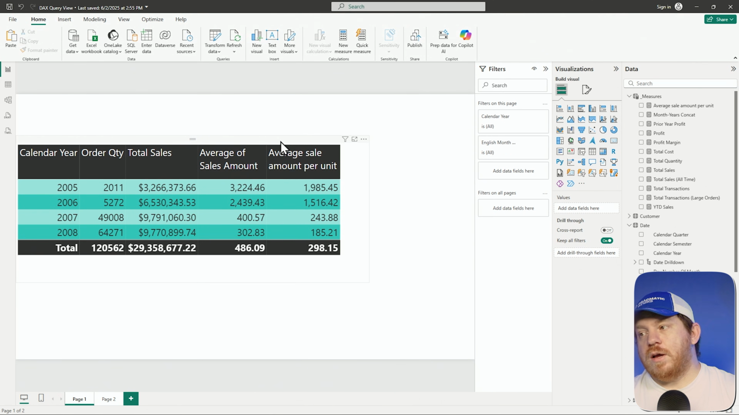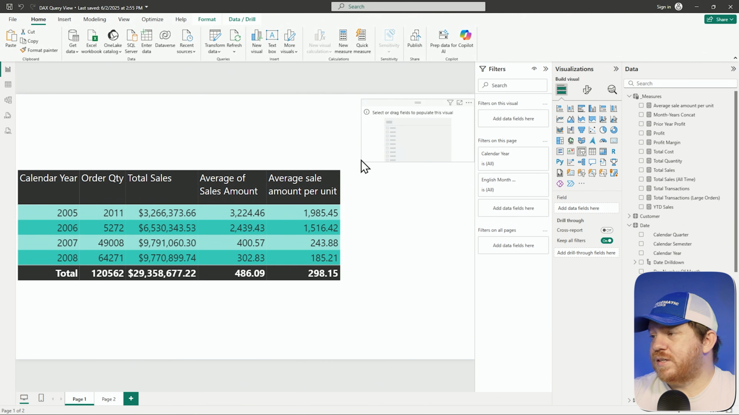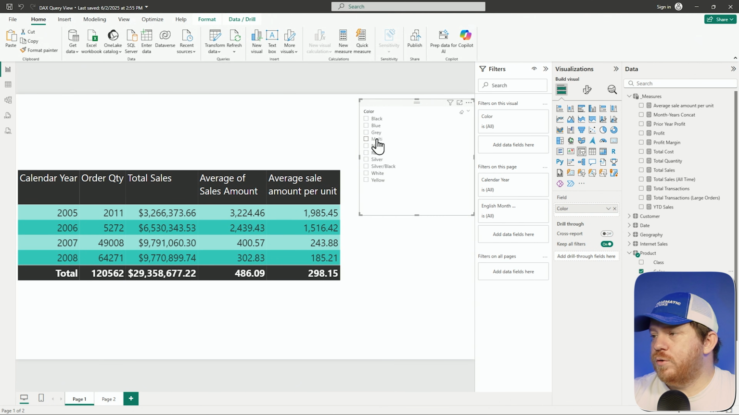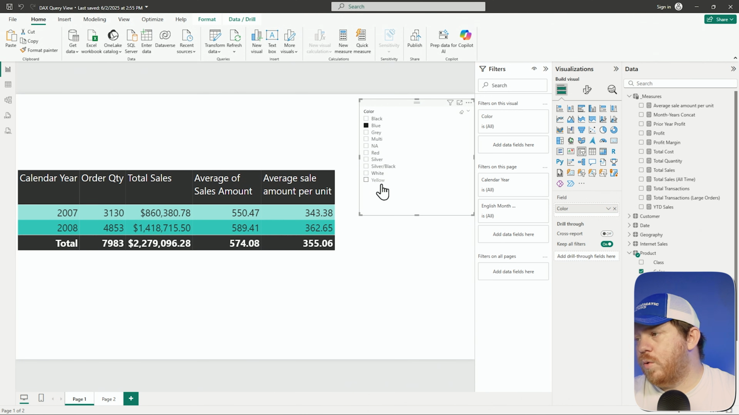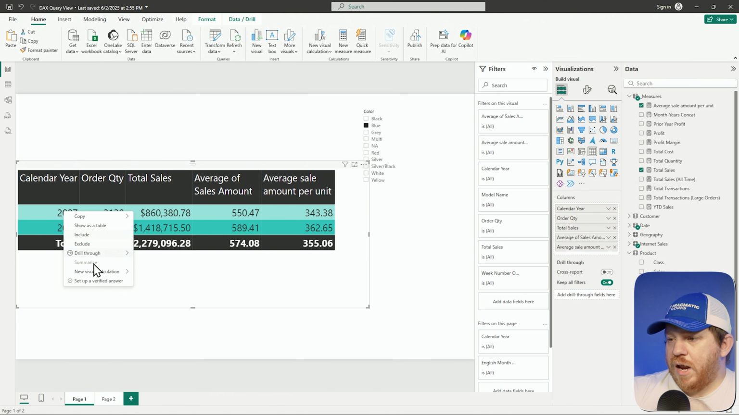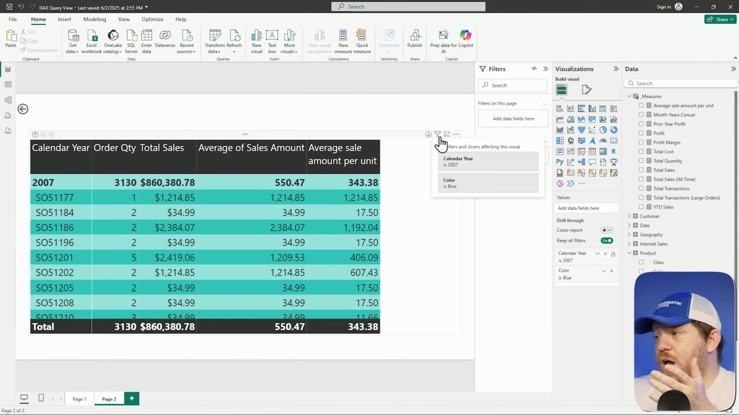One of the cool things about drill through is you can also apply filters from other places. As an example, if I throw in a slicer and add something like product color, and I wanted to choose between different colors, I would just want to look at my blue items, right? So I could right click a given year that sold a product that was blue, go to drill through, go to my drill through page. And now I'm only looking at the year that I clicked on and the color blue, because that's a filter that was applied.